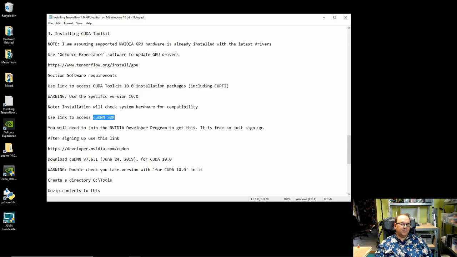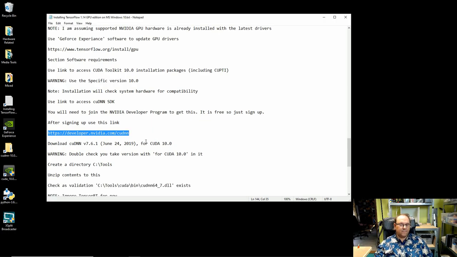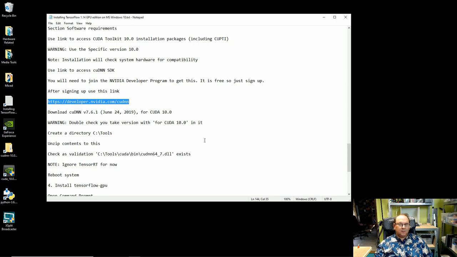And then you should get this package also, the CUDNN SDK. You need to join the NVIDIA developer program to get it, but it doesn't cost anything, so just sign in. And if you can't find it on the site after you've signed up, then you can sign in and use this link, and you get directly to the correct package. When you get the CUDNN software, make sure you get it for the correct CUDA version.